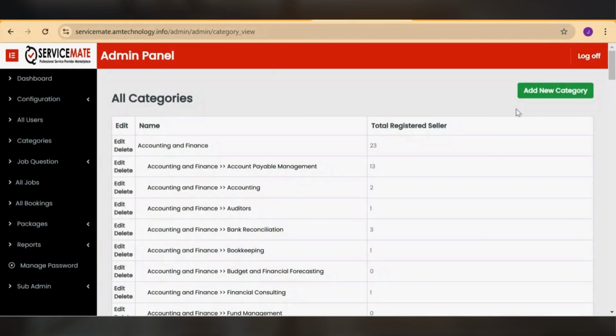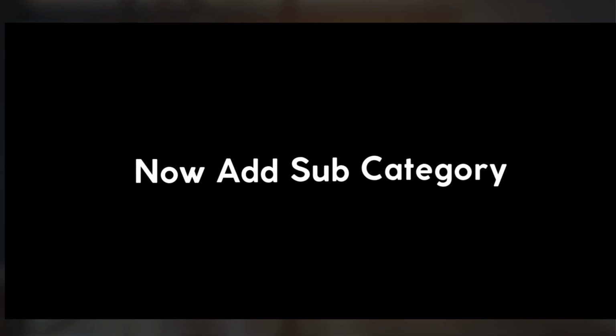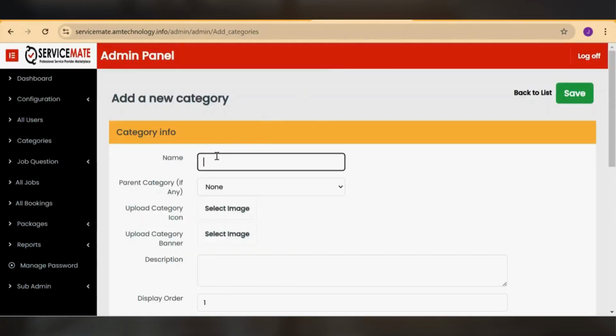Now, let's move on to adding a subcategory under this primary category. Click on Add New Category. Enter the name of the subcategory, such as Content Writing. For the parent category, select Writing and Translation to link this subcategory under the primary category.